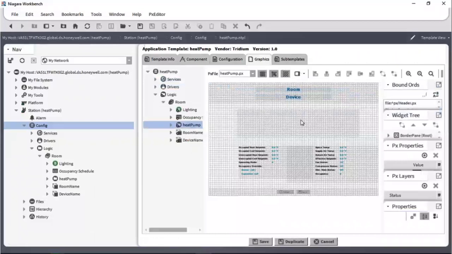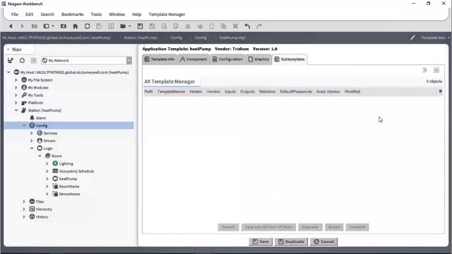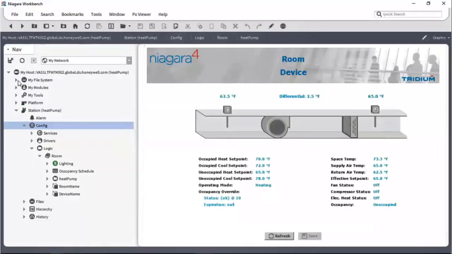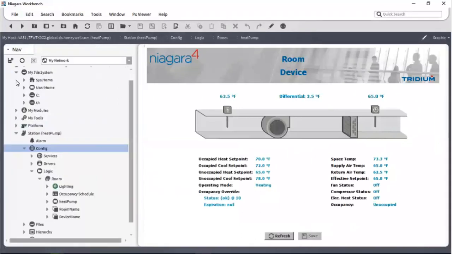Moving on to the next tab, the graphics tab shows you the graphics that are going to come over with the template. And then the sub-templates tab shows you any sub-templates that are going to come over. Sub-templates are a fairly advanced template piece of functionality that we're just not going to dive into today. But once you hit the save button, we have a new file that is put into our application templates directory under our user home that is then made available for us to use.